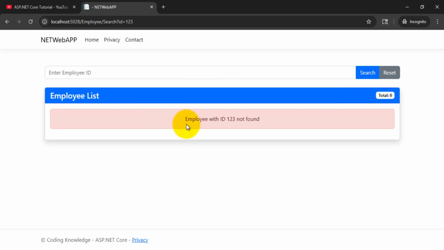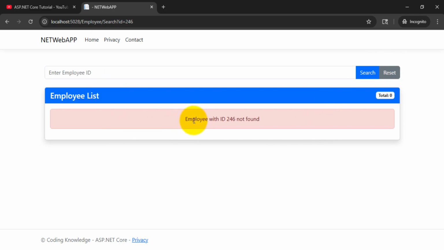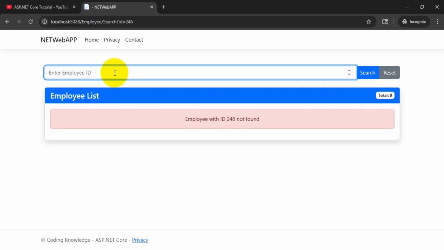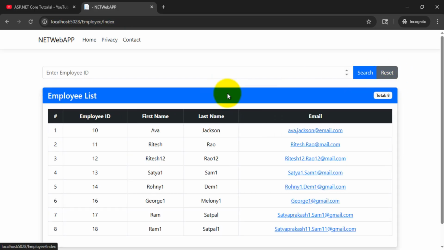So I click on search, it's showing "employee with ID 123 not found." Same thing I'll check for 246. So click on search. So I'm getting one message that "employee with ID 246 not found." So I'll type here one valid record, 12. Click on search. So I'm getting the employee details whose ID is 12. Okay, I click the reset. So on click of reset, I'm getting all the employee details.